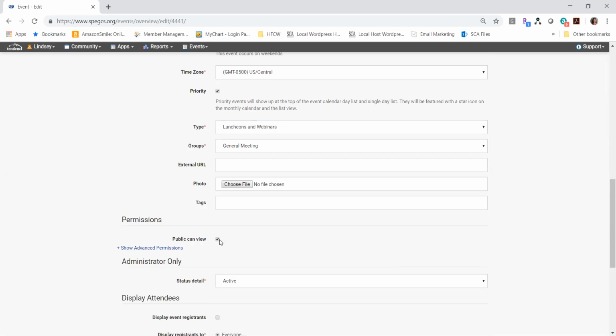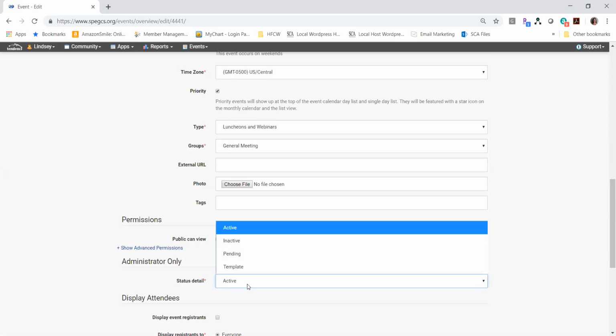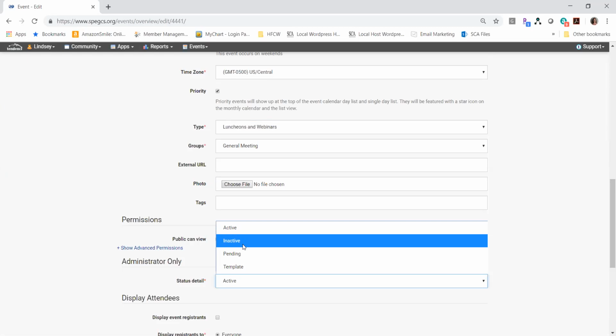Make sure you check public can view. If you do not check this box, it will not show up on the calendar, and when people go to link to it, they're not going to be able to see your information. Right now, you can change it. In order for everything to show up on the site, it needs to stay active. If for some reason you've duplicated something, take it to inactive.